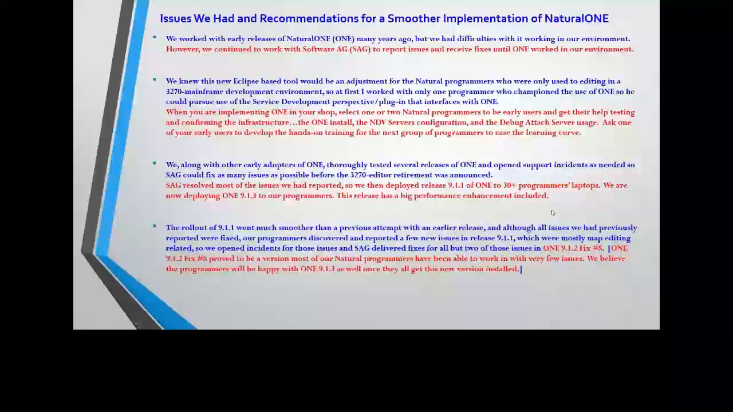We did initially deploy to 30 plus programmers on our first mass deployment. I think we have over 30 now, maybe over 40 now using it. Rollout of 911 went more smoothly than our first attempt. And we had 911 that had a few bugs still in it. We had a lot of map bugs. When SAG sent us NaturalONE 912 Fix 8, it resolved almost all of the map issues and every other issue that we had reported prior to that.